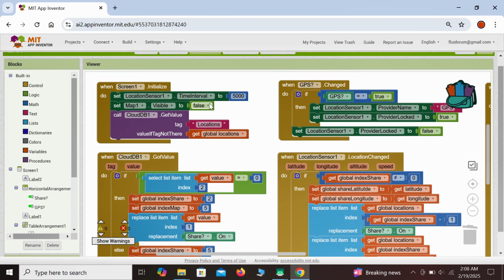Before that, we define the time interval for the location sensor. This is arbitrary. You can skip it. You can play with how often you want the location sensor to be updated. We turn off the map because there's nothing to show, so we're not showing a map initially. And then we're calling the cloud, and we're getting this set of parameters of locations, this list that has 6 items. And remember, they're stored as dictionaries.